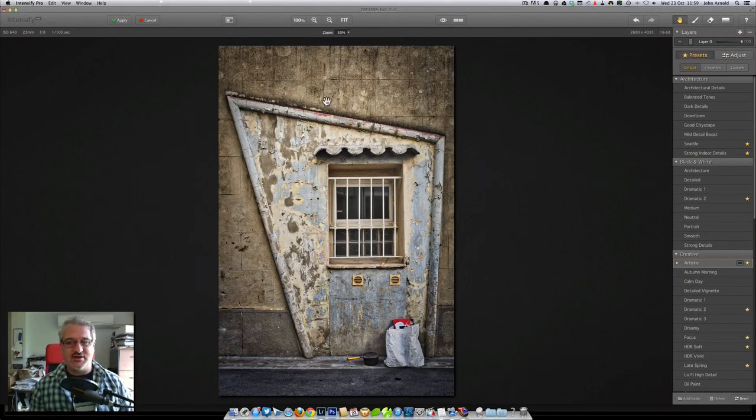But these presets are not one click and you're done type presets. These can be used as building blocks. You can add these presets to each other in order to really put together the image that you've got in mind. So let's jump to probably my favorite preset in the whole program.